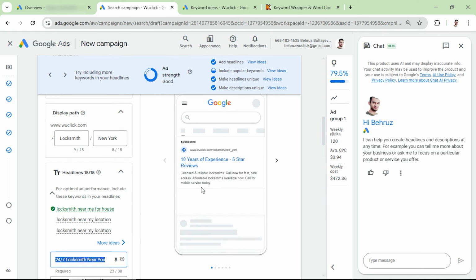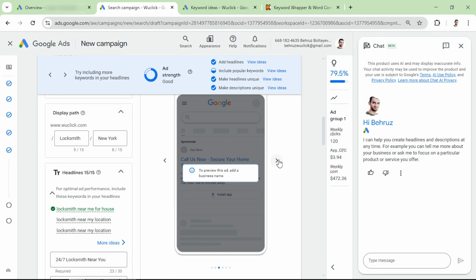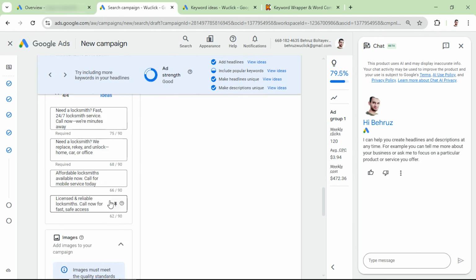As you can see, this is the ad, and you can make this ad look a bit bigger. You can add other ad extensions and the ad can look bigger. For now, this is how the ad can look. So you can see the different variations, and we're going to add our ad extensions.